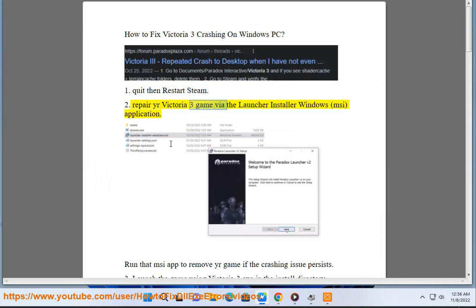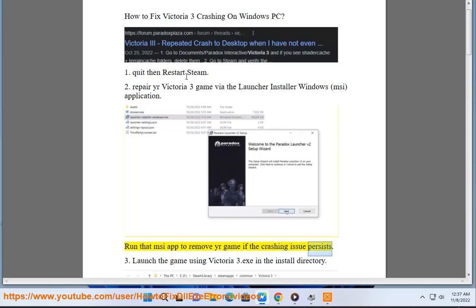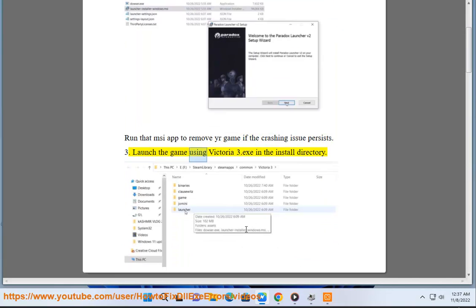Repair your Victoria 3 game via the launcher installer Windows MSI application. Run that MSI app to remove your game if the crashing issue persists. 3. Launch the game using Victoria3.exe in the install directory.